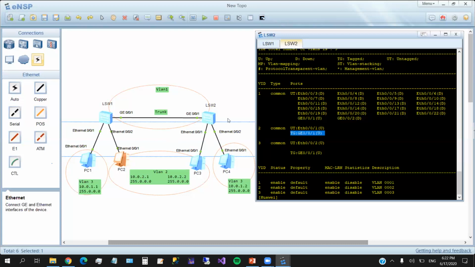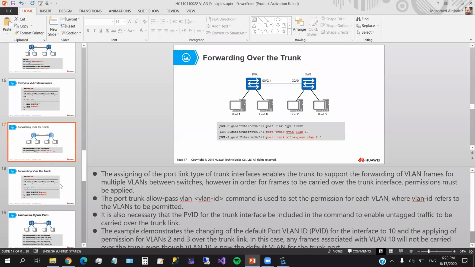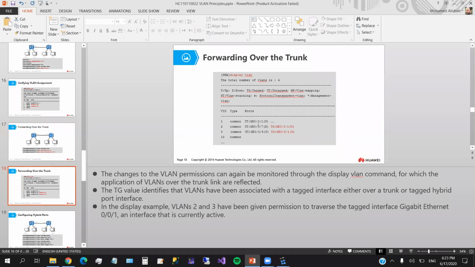For the virtual LAN number 3 also, here we are on switch number 2. Here, virtual LAN number 3 is involving Ethernet 0/0/2, as you can see, as untagged. As untagged, why? Because this one is an access link. And the GE0/0/1, this one is a tagged link. Okay, so that's all about the configuration. Here, we have to display the virtual LAN to see the things, as I explained just now.